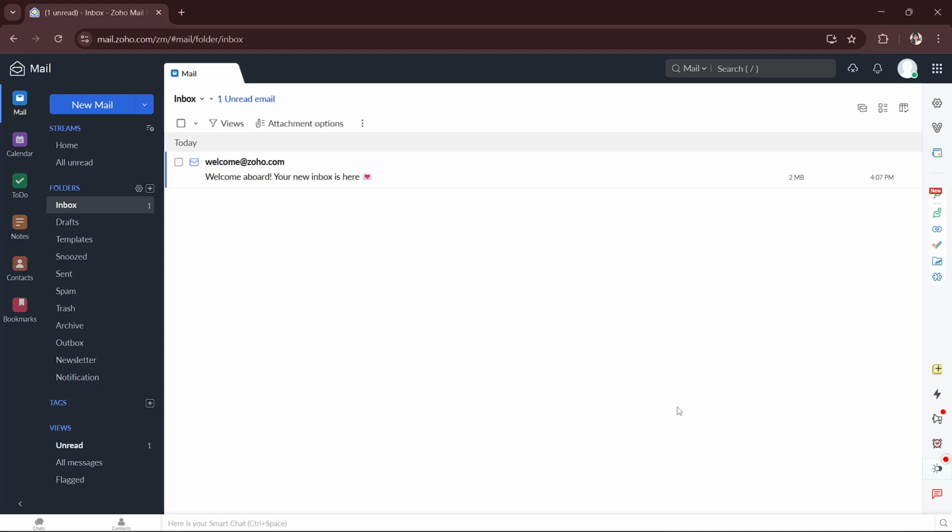Before starting, make sure that you have a Zoho Mail account or subscription, and this will help you to set up a professional email for your business.